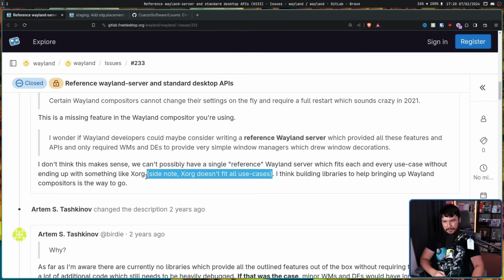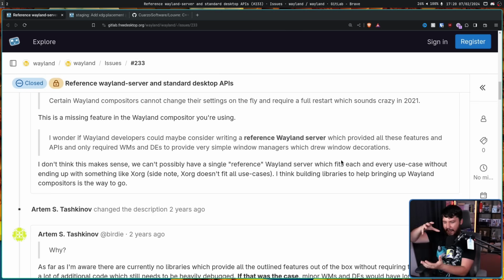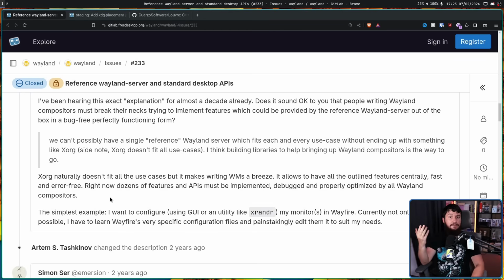When he says this, what he means is things like the VR desktops, which realistically are only now becoming possible on Wayland. And there are a lot of other ideas that people might have that simply couldn't have been done when everybody is building for this exact same stack. To which he did partially agree. Xorg naturally doesn't fit all the use cases, but it makes writing window managers a breeze.